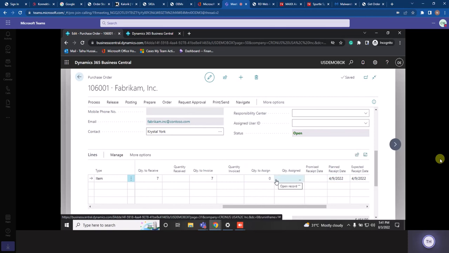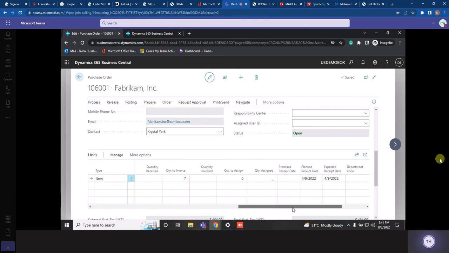You can have the expected receipt date, so that can be utilized on the reporting level when you are expecting this item from the vendor. If you want to select any kind of dimension, that can also be incorporated over the purchase order level.